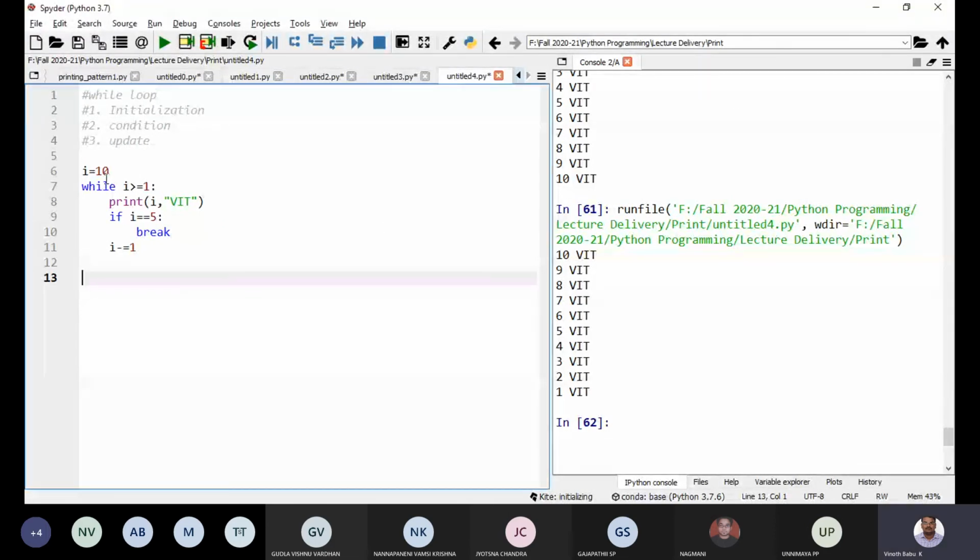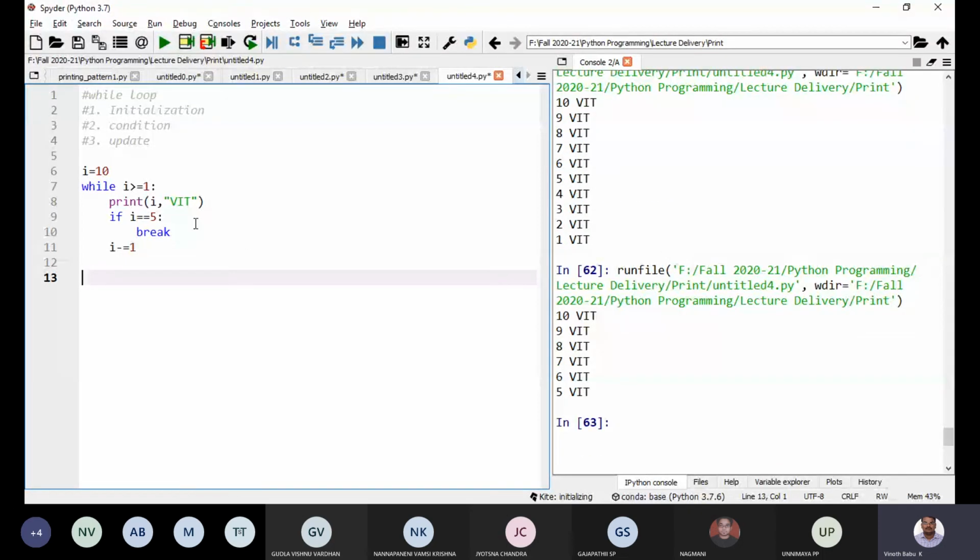See what happens. So i is 10, and every time it prints. Only when i becomes 5, that time it comes out. We know break comes out of the loop; it is not bothering about the remaining things. If I execute, you can notice initially it is 10, printing VIT, then 9, 8, 7, 6, 5. It prints 5 comma VIT, then checks i is 5. Yes, so it comes out of the loop. You get output something like this.